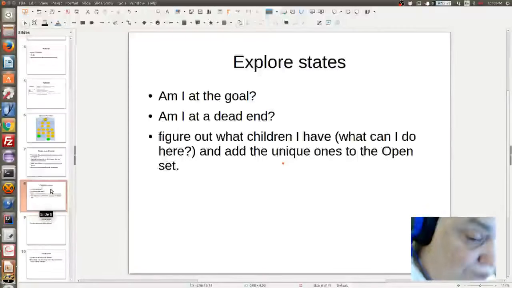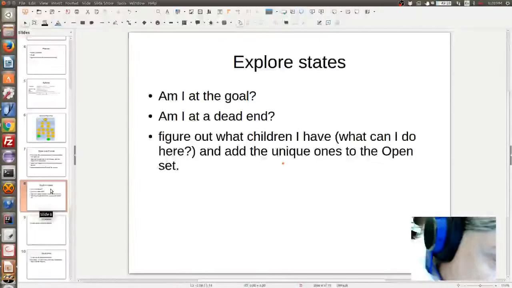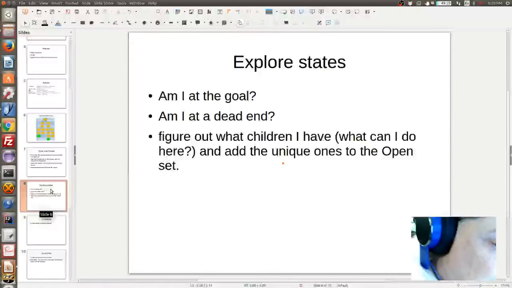Now, what happens if your queue gets empty? What's that mean? Well, really, that means you can't reach your goal.